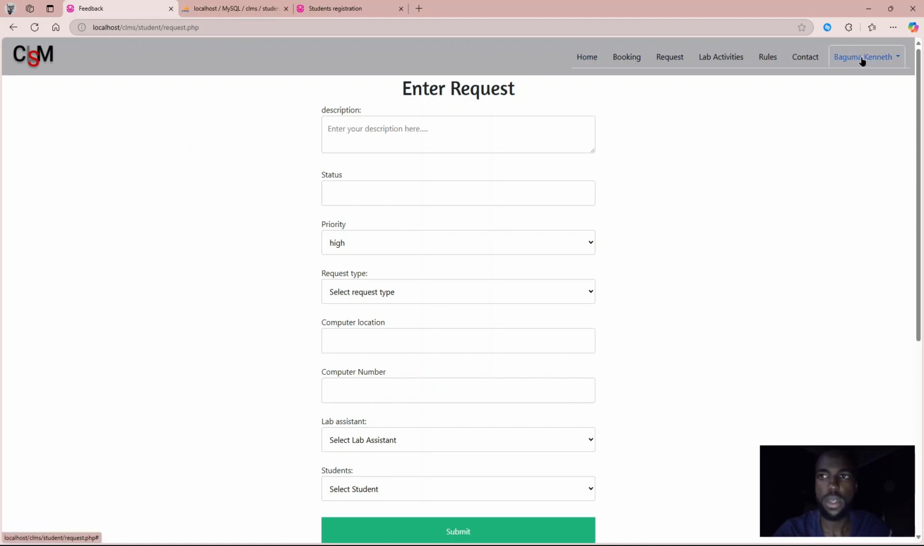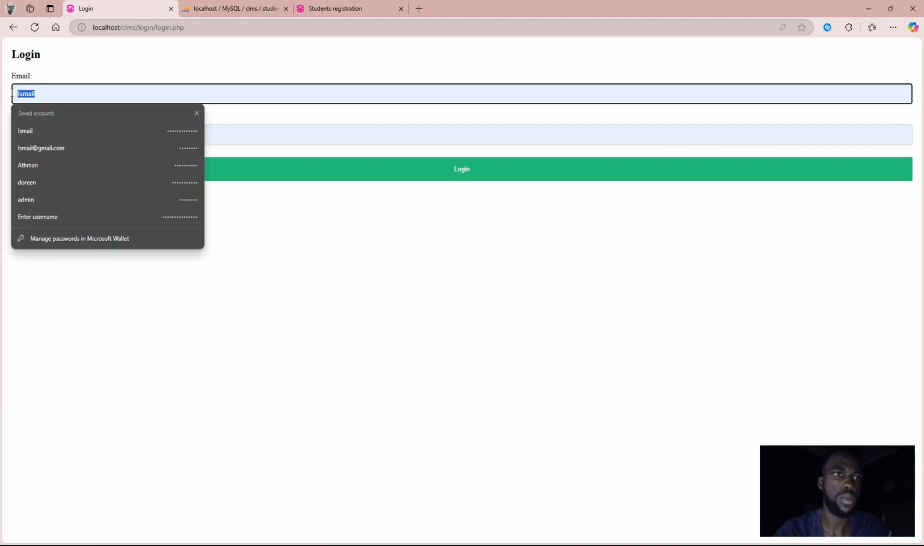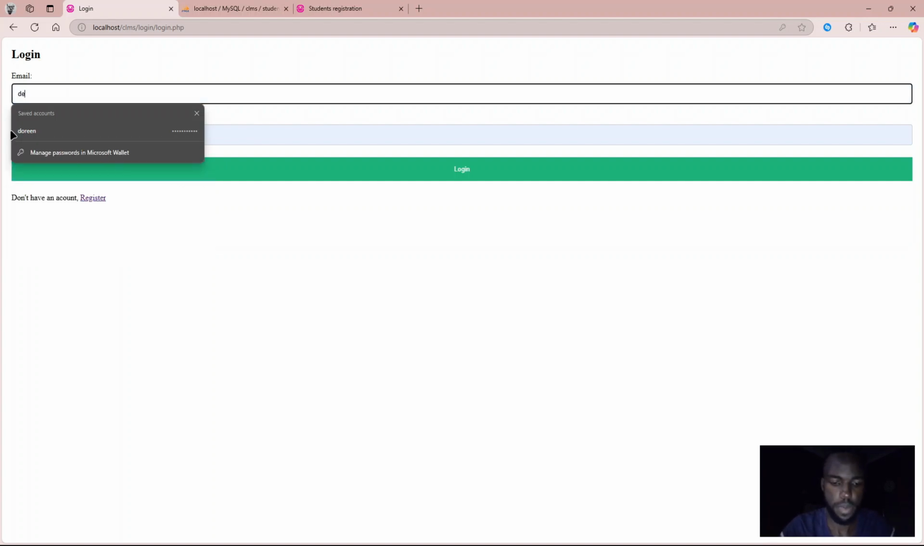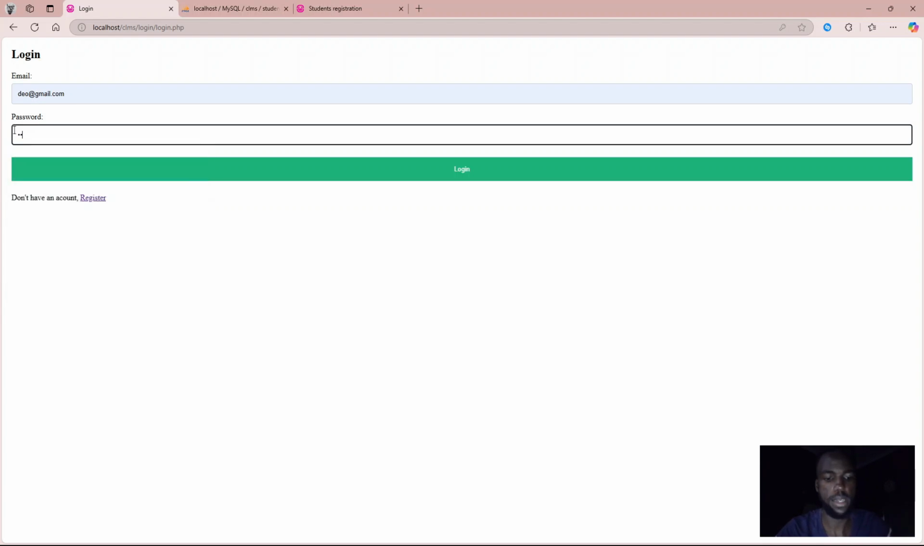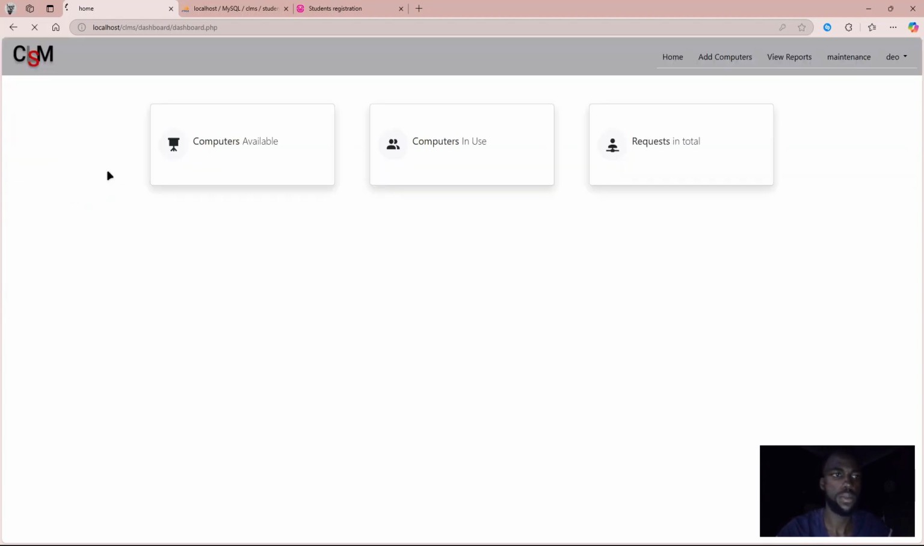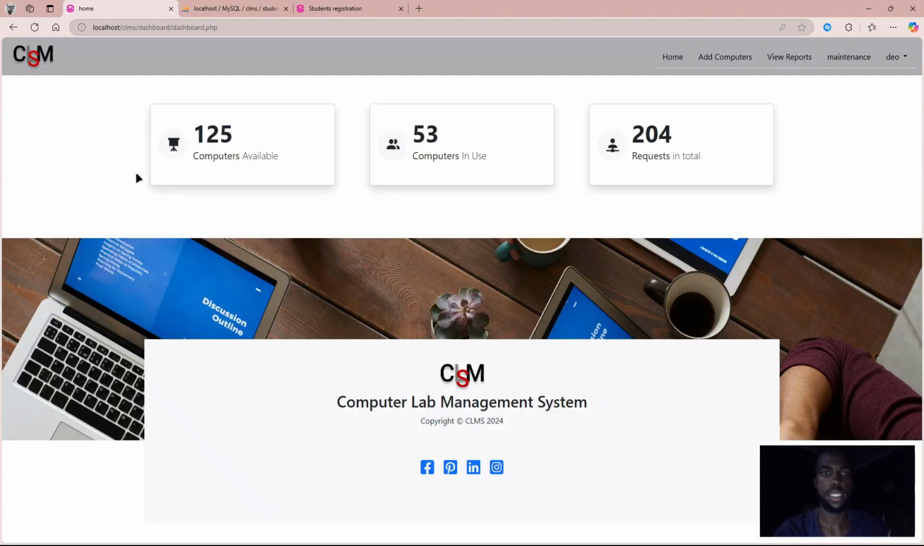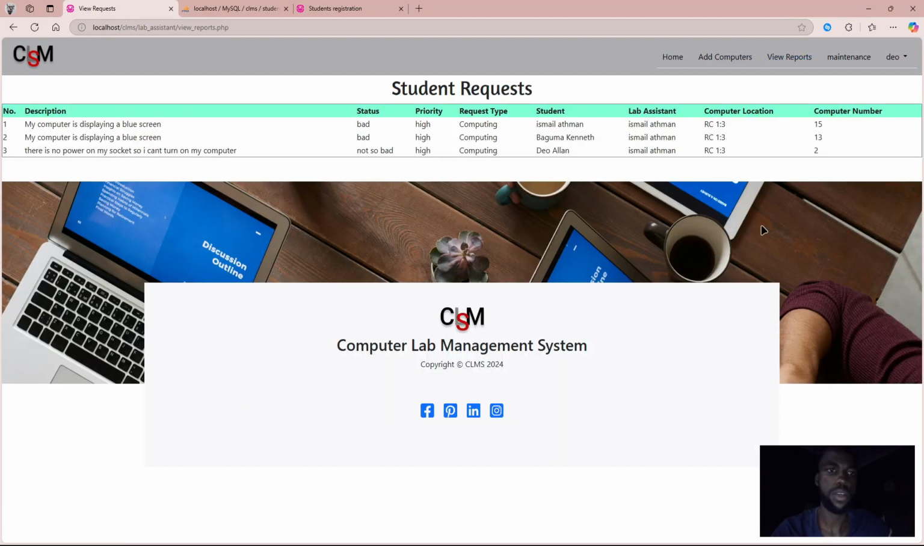So now if we log out from Baguma Kenneth and go to the dashboard for the lab assistant, they will be able to view the request. So Dell is the lab assistant, with a password also. And this is the page showing the computers available, computers in use, and the total requests. The home page doesn't have a lot, so we can come here and view requests.